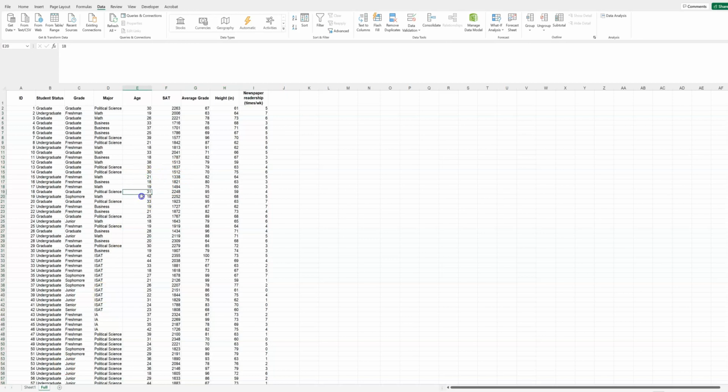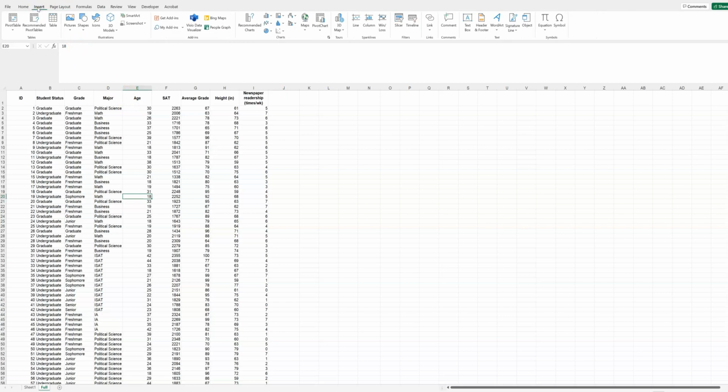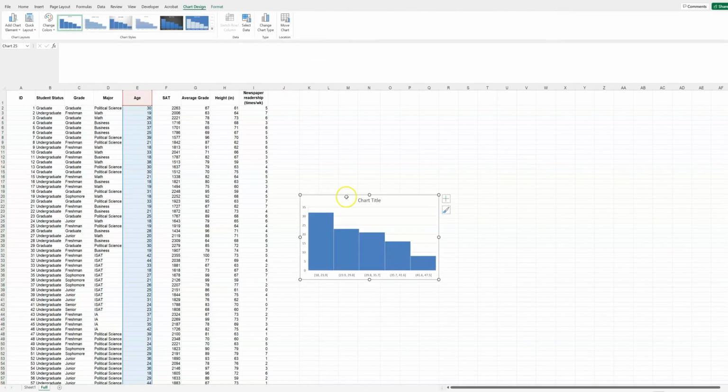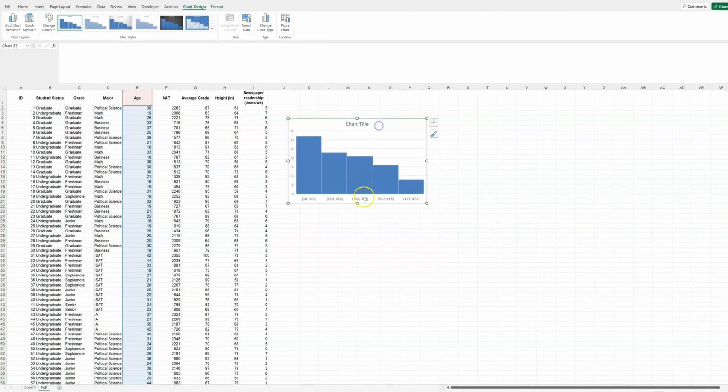So the easiest way to do that is to go to Insert. Let's select our data that we want. Let's make a frequency table for age. We're going to go to Histogram. It's this darker blue one right here. And we'll select this, and that gives us our histogram. It's already specified what we're going to put in the different bins.